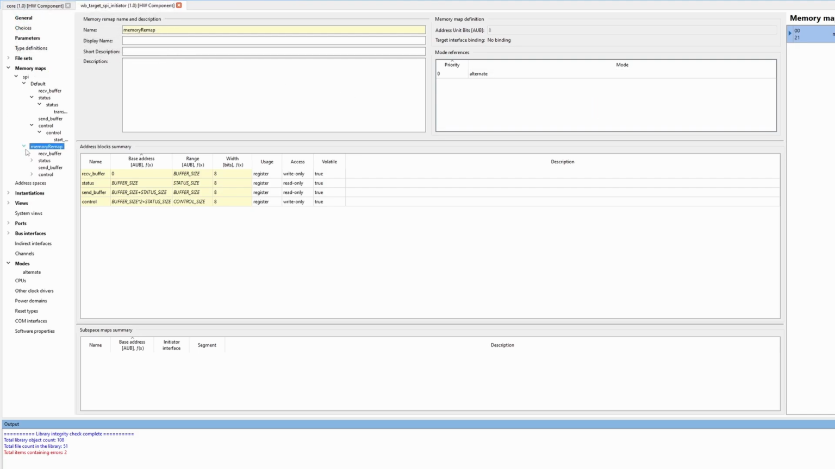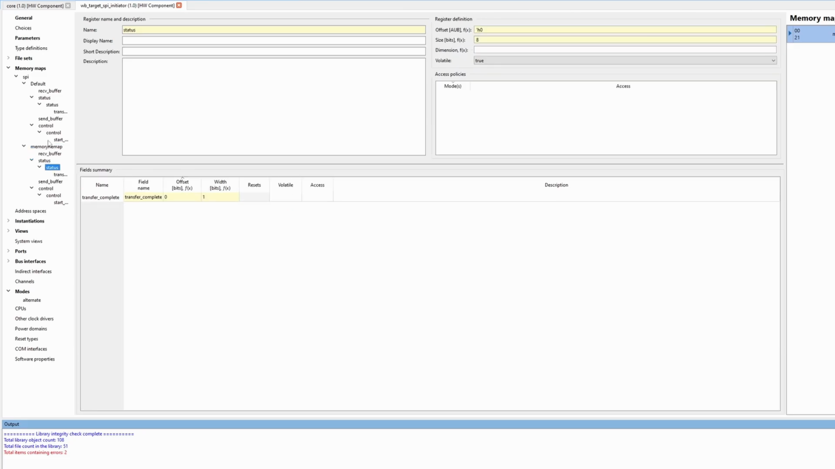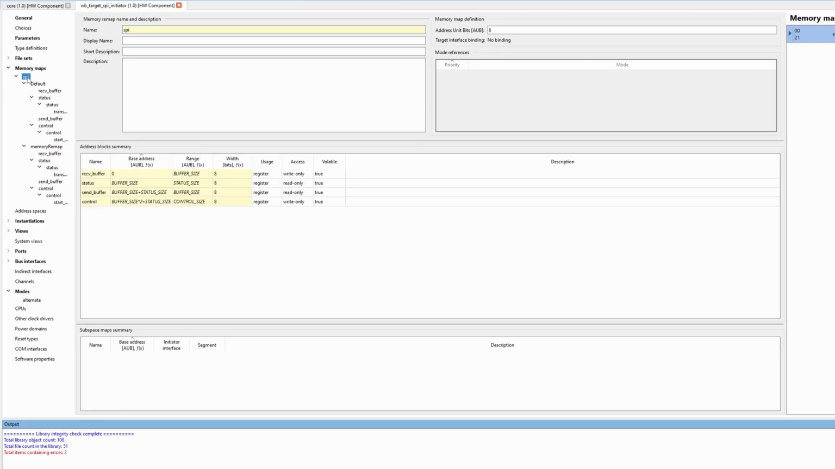When a memory remap is created, Cactus 2 copies the contents of the original memory map. Both of them contain the same address blocks, registers, and fields, and we can see that the status registers are exactly the same. This memory map now contains address blocks, registers, and fields.